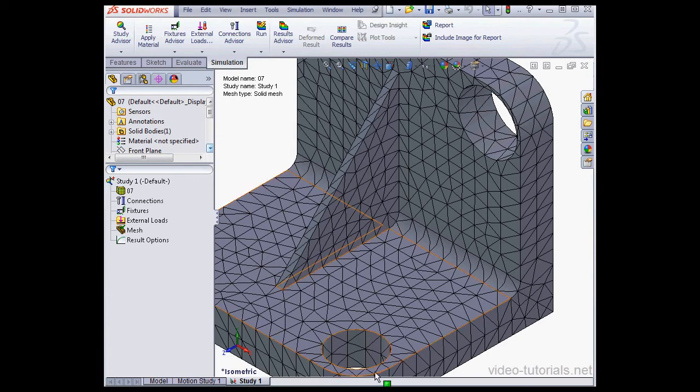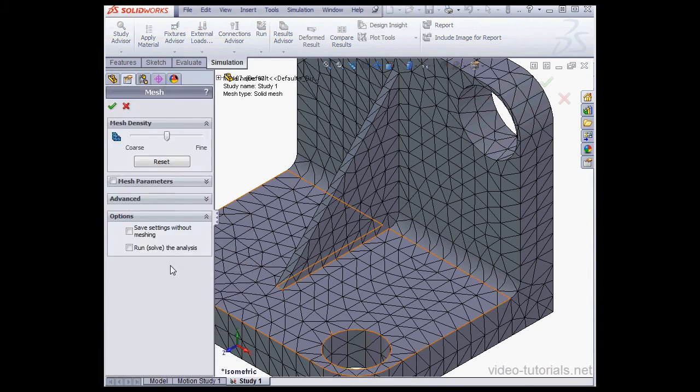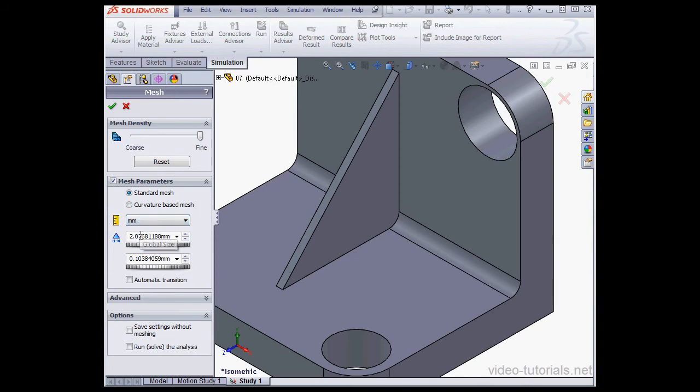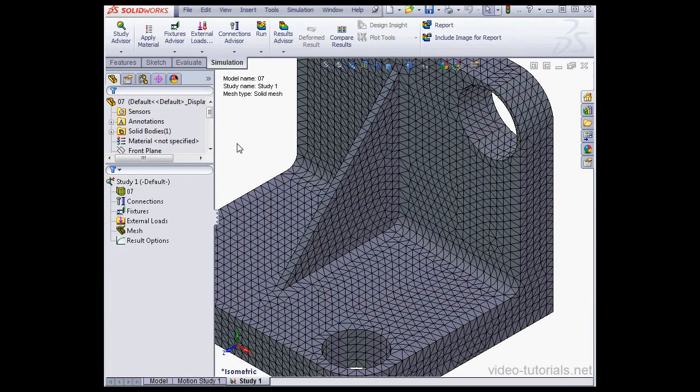Let's begin by right-clicking on the Mesh node. Select Create Mesh. Let's begin with one experiment. We'll adjust the slider all the way to the fine setting. As you can see, the global parameter size gets slightly larger than 2 millimeters. Let's click OK to accept these parameters. SolidWorks has built our mesh, and as you see, we've got many more mesh elements. But the situation hasn't improved around the bolt hole walls and the rib. Let's try a different approach.